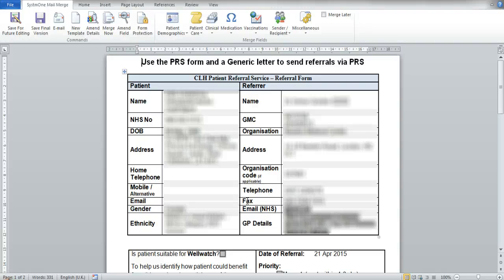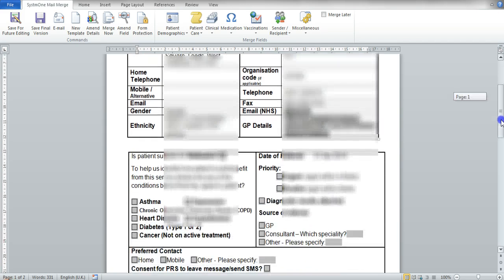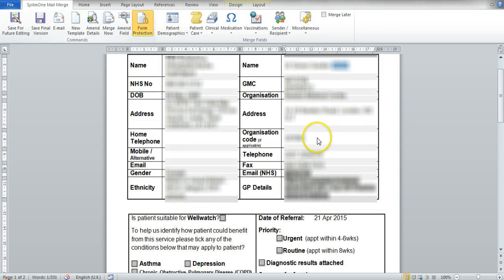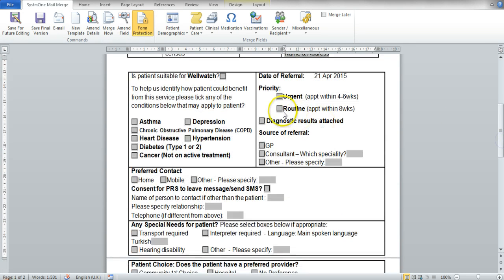Once the template is opened, I can complete this as I normally would do with the options available. In this example, the patient's demographic details have pre-populated and there are some form field checkboxes and text that can be completed. To complete these, you would click on the Form Protection button, which allows you to select or type into any of these form fields. Once complete, deselect the Form Protection button and I then have two options in which to save the letter.